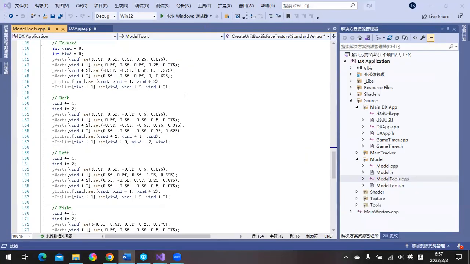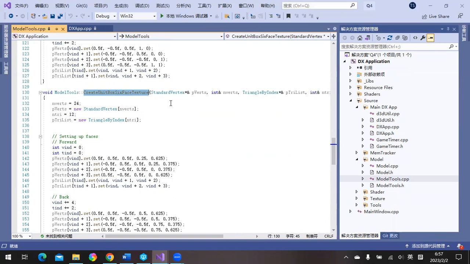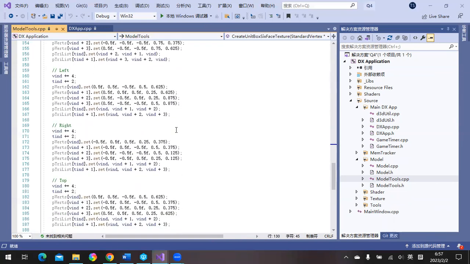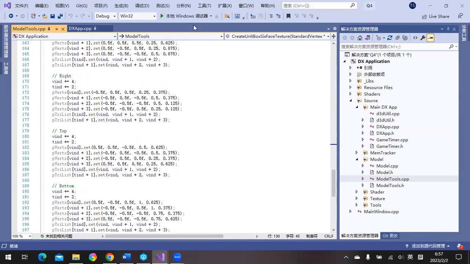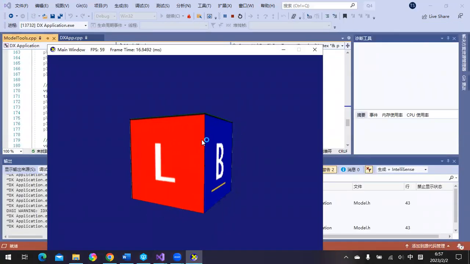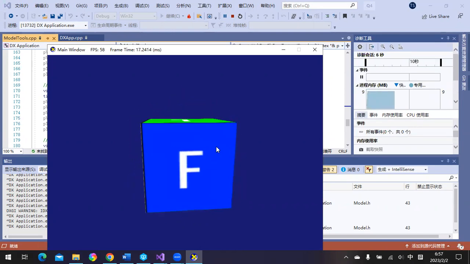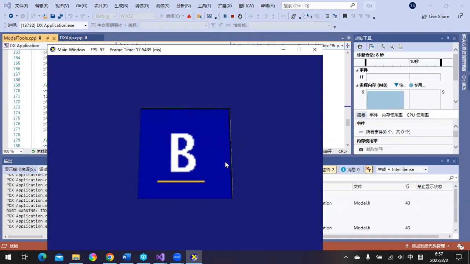Question 4 is to create a unit box 6-face texture. It's almost the same as the unit box repeat texture. Just beware of the UV coordinates. It's not difficult, but a little complex. Yeah, we'll run it like this. So it's the top, bottom, left, front, right, back.